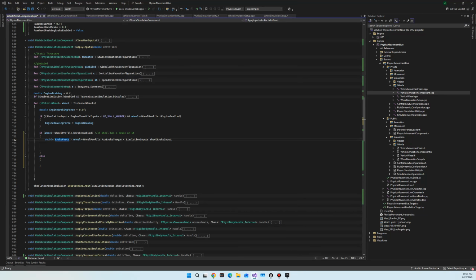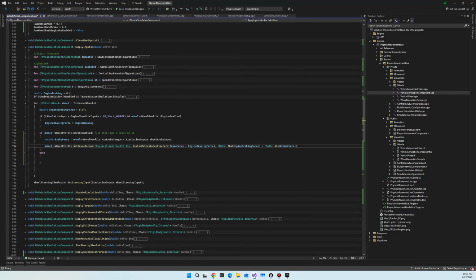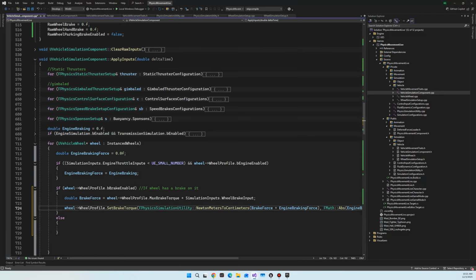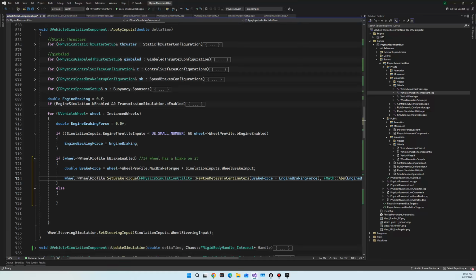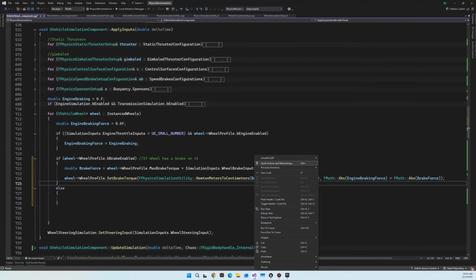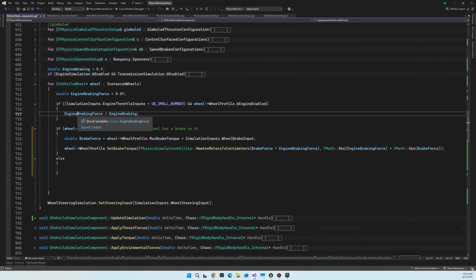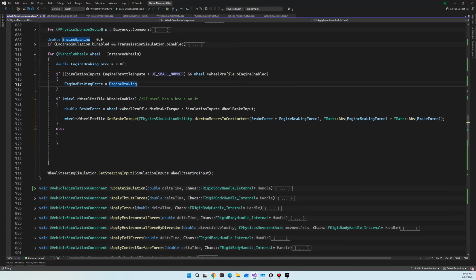And then with braking forces, we've got this nice big long function here. Well, let me see if I can just boost this up a little bit for you guys. And I'll just take that out. So again, here we've got our braking forces, engine braking. So there's our braking input, max brake torque, and that's kind of in our blueprint.